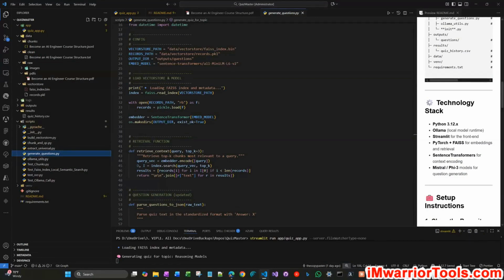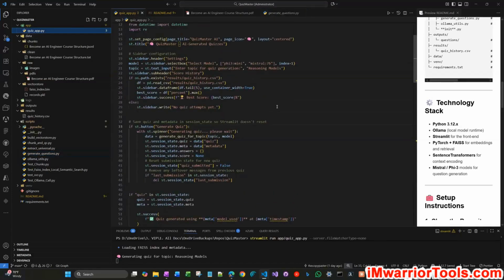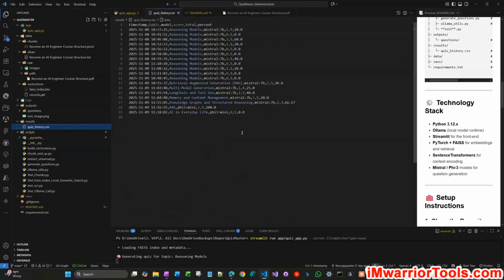Okay, so there is the quiz app. What this does is it handles the user input, the topic, the model selection, and it displays the generated quizzes. It also manages the session state for the answers, the submissions, and the scores that were generated. It also writes the results to the CSV file that I just indicated. As you can see, my previous quiz attempts, my submissions and my scores are stored in the CSV file once I'm able to submit my answers.